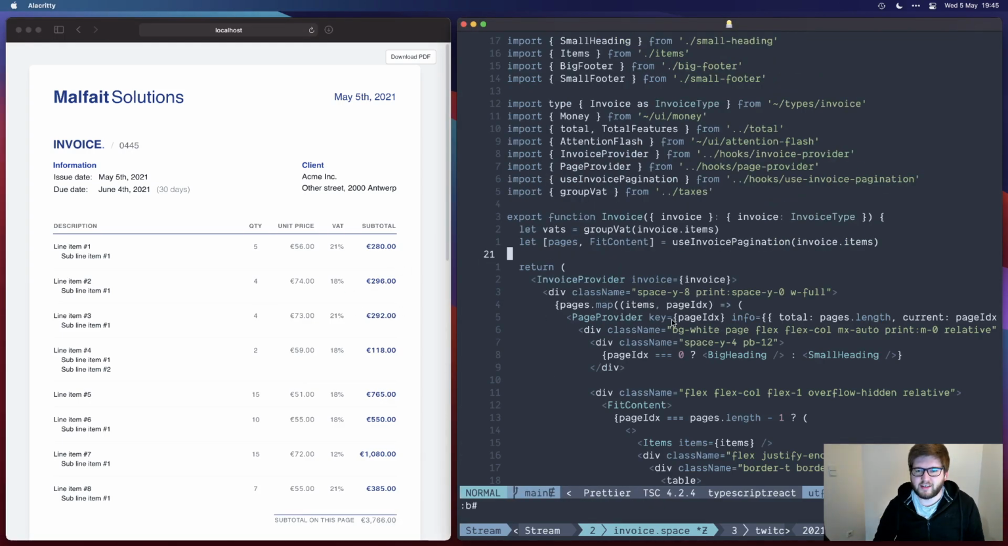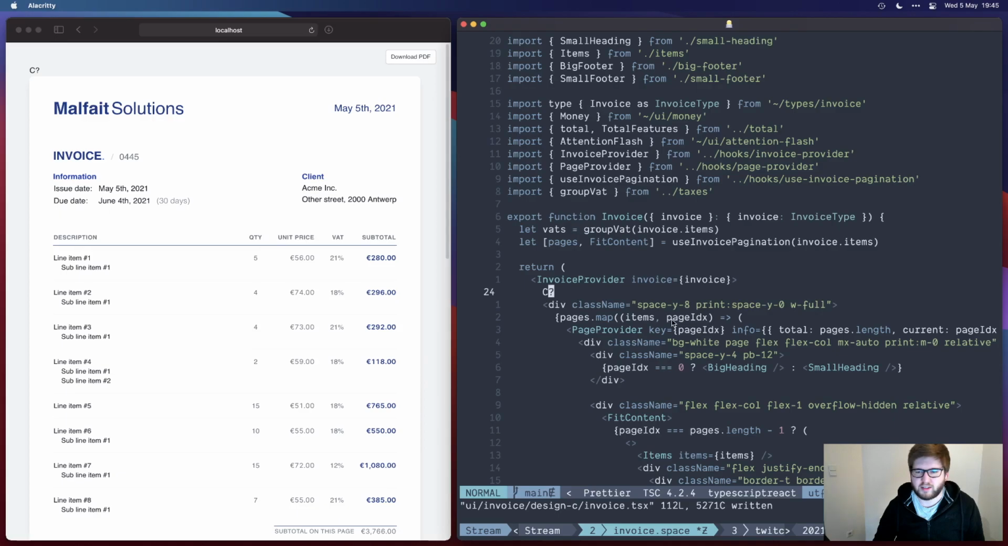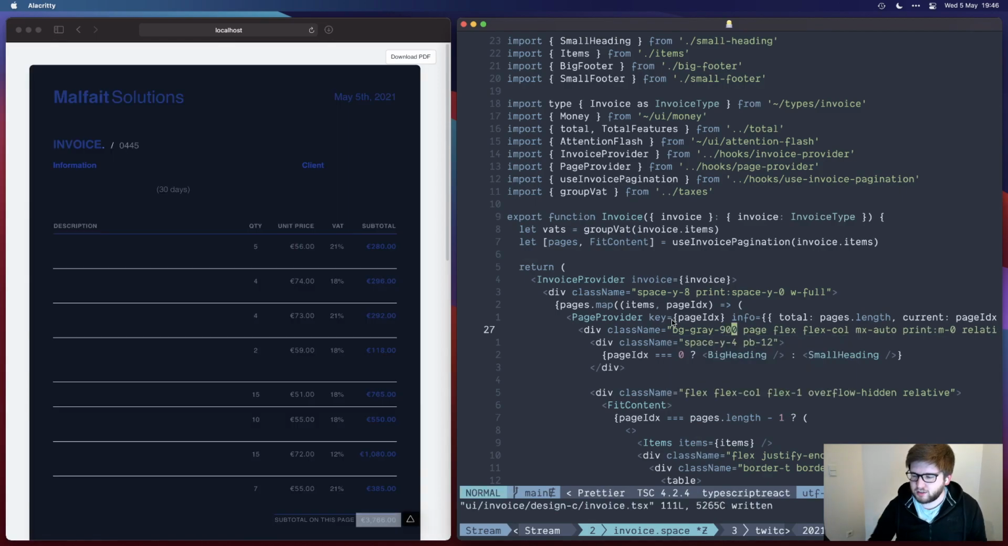Okay, this is C, I think. C? Should be C, yeah. This one is C. So BG white is gonna be BG gray 900. This is pretty unreadable, but that's okay. Okay, that's fair.